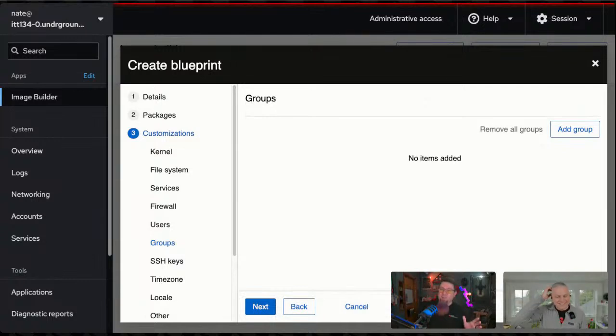All right, we can add additional groups, right? Which you might think, well, why didn't it add groups before users? Because then I could go back and say, I also want this user in a group, but whatever, this is the order that it's in. If I add a group, I can then add the user that I just created to that group, right?